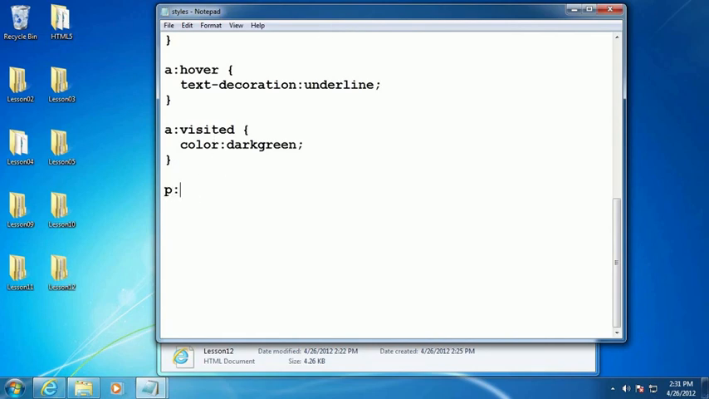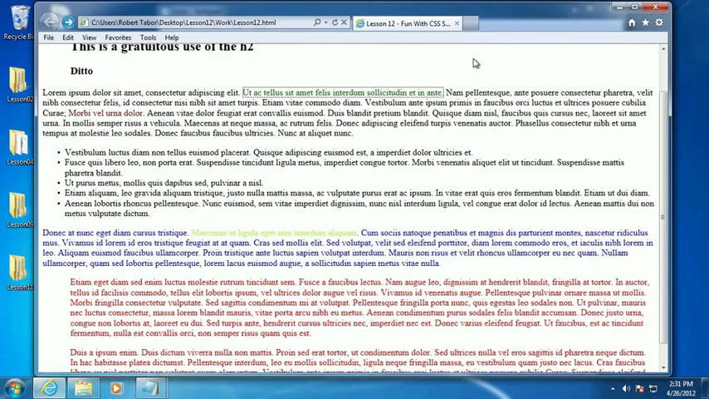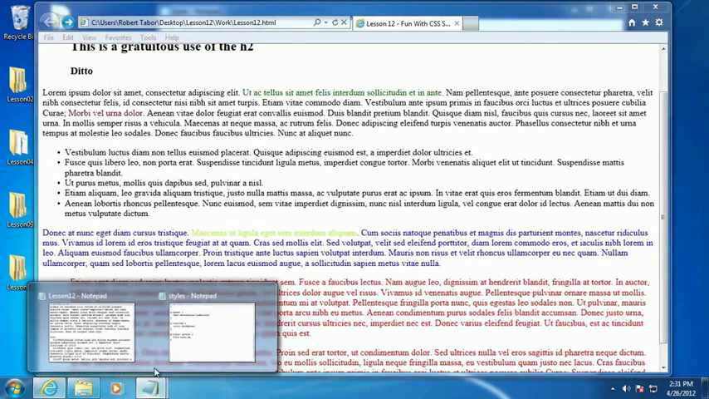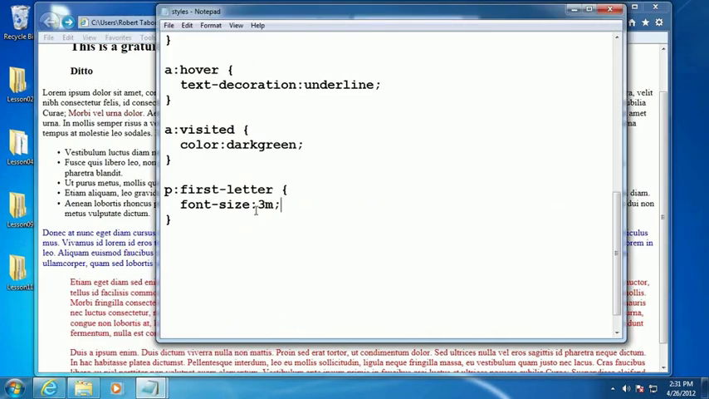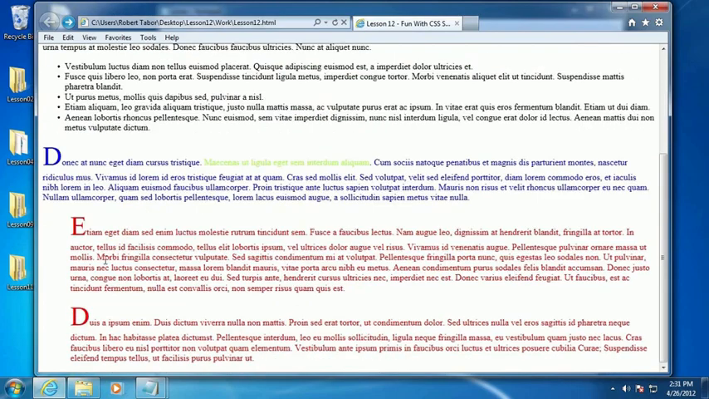So, for example, this is kind of cool. Every paragraph's first letter, I want to style it differently, and I'm going to go font size, and we'll make it 3 times the size of a normal font. So let's do that, and refresh. So now, whoops, let me look at my 3em. There we go. Now let's refresh. There we go, and notice there's this big leading character on every paragraph, okay?